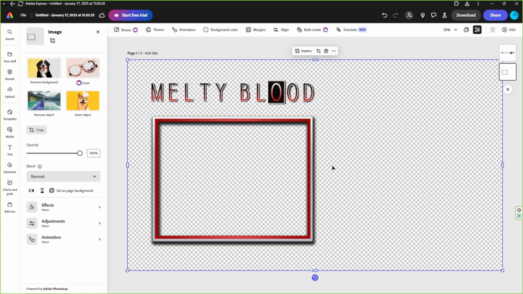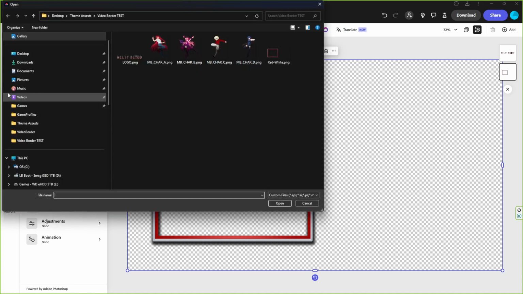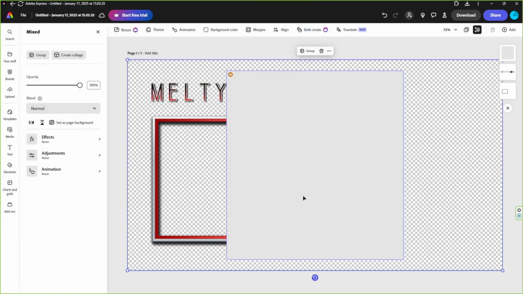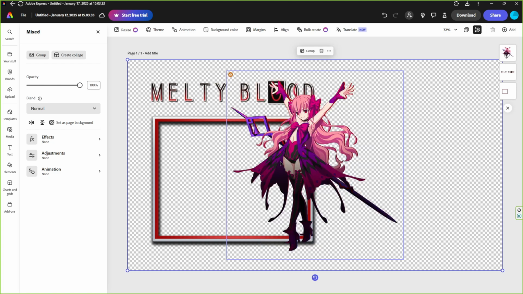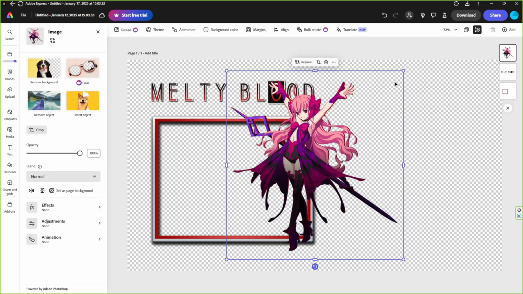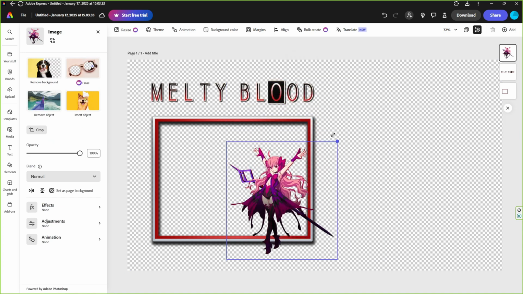Let's get some characters in here. So again, we're going to go to upload and we're going to find our character art. Again, the character art needs to have a transparent background and be a PNG file. It's very important. Otherwise, you'll have filled spaces that you don't want. So once you select your character art, you can resize it how you want.